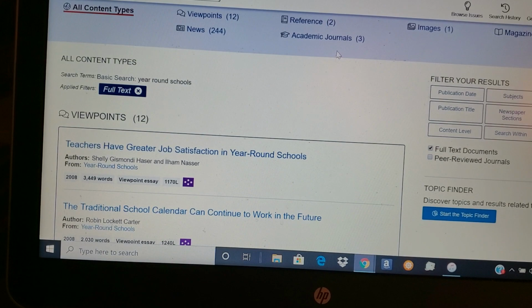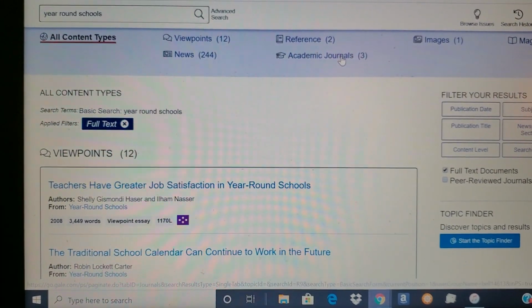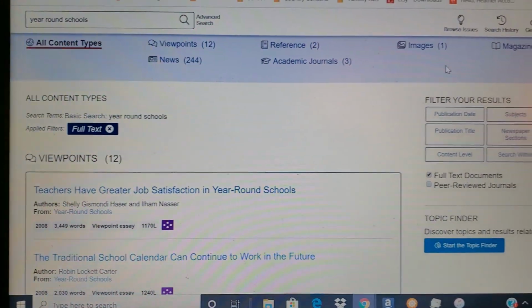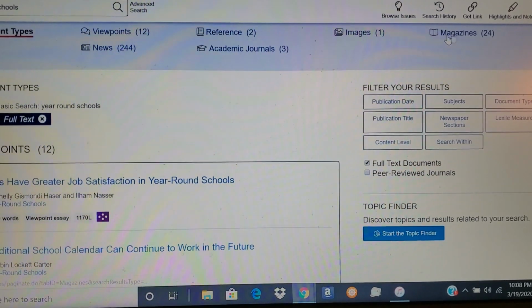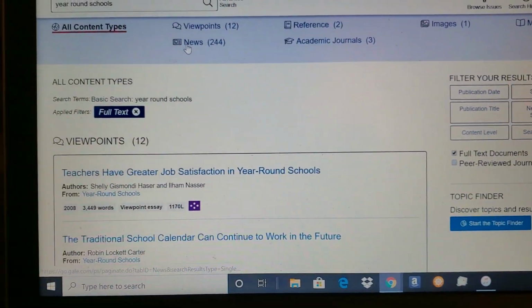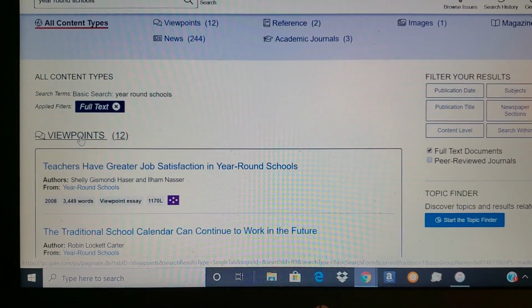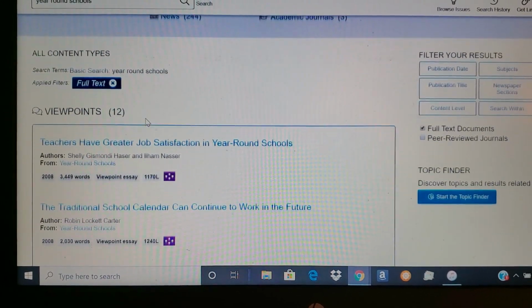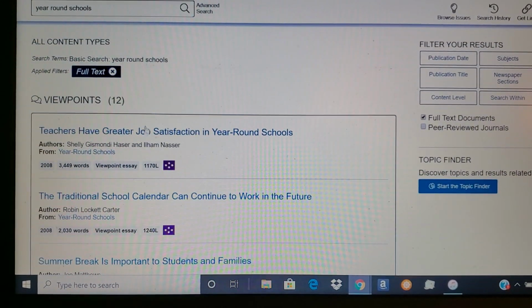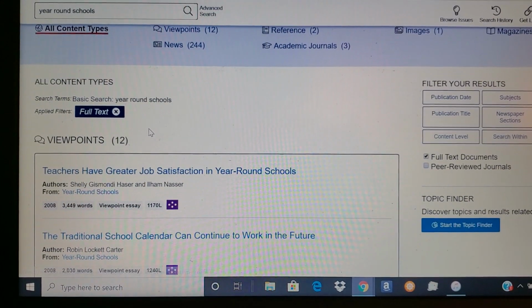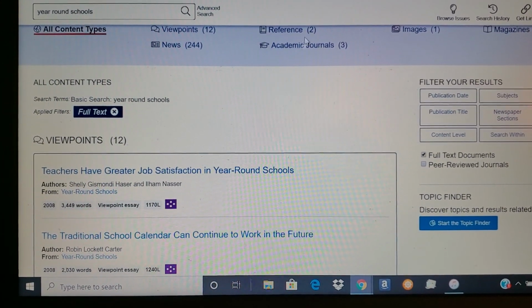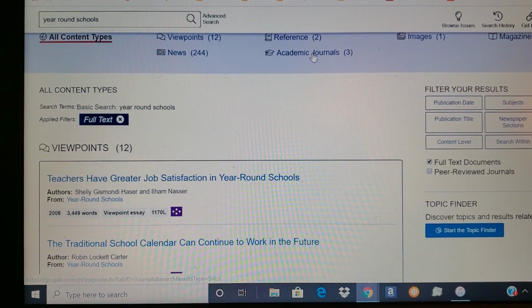There are 3 that are on academic journals. There are magazines over here. There's 24, and there's 244 in the news. So viewpoints are going to be the strongest ones here that might be helpful to you. But you can also try those other things, such as news or magazines. The academic journals would be really good as well.